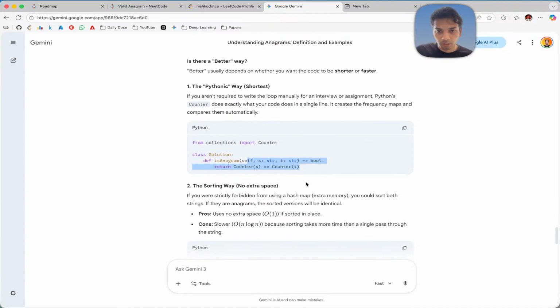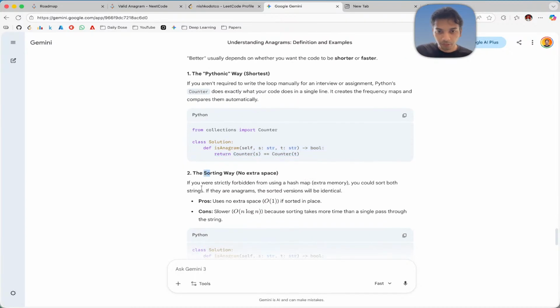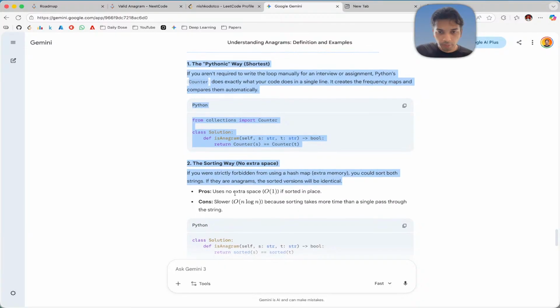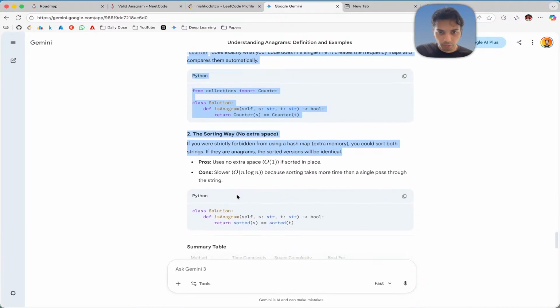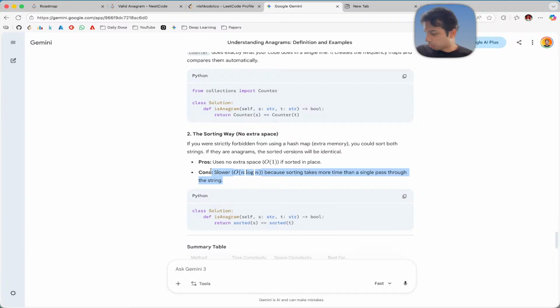If you are strictly forbidden from using a hash map or extra memory, you could sort both the strings. If they are anagrams, then the sorted versions will be identical. It uses no extra space, O(1), if sorted in place, but it is slower, O(n log n), because it sorts.